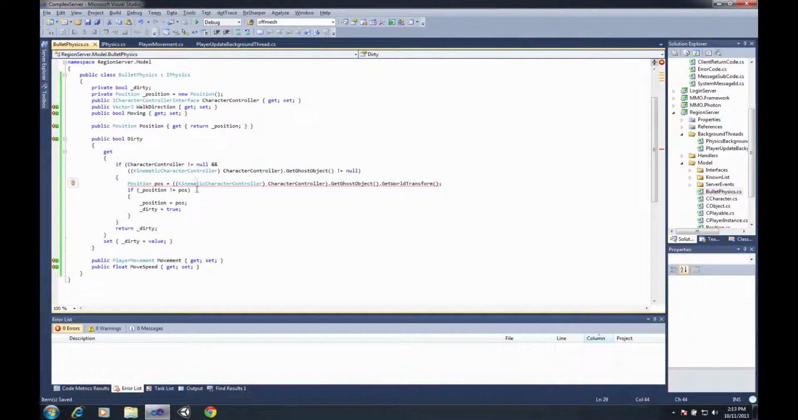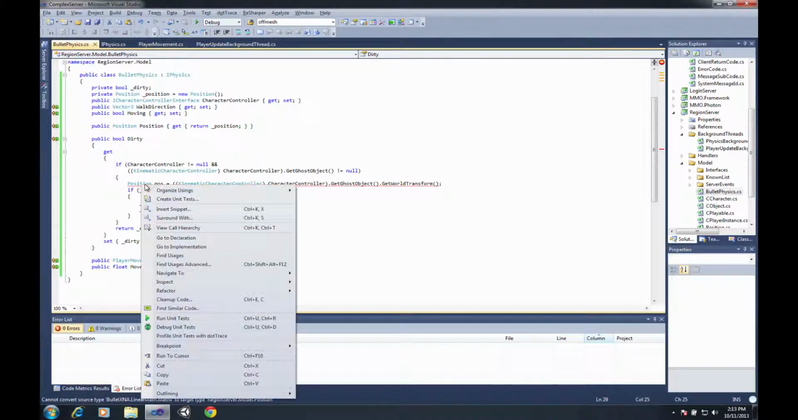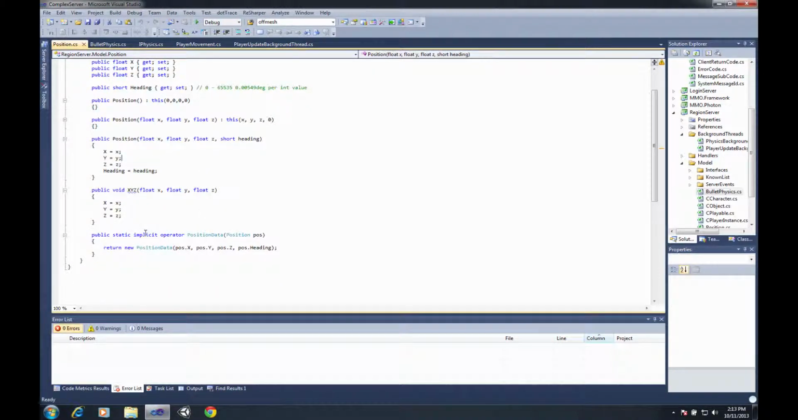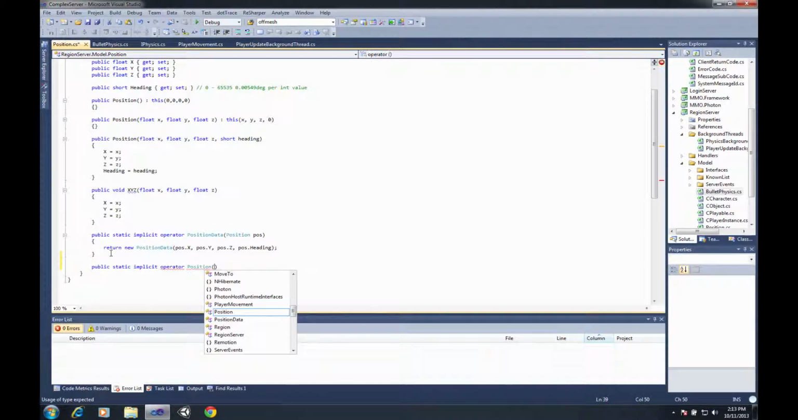So we need to take care of this error right here where we have this position and we're trying to set that position equal to a matrix. In order to do that, we're going to use what's called an implicit operator. If I right click on position and go to the declaration, we already have one of those. We have the public static implicit operator for position data, but we don't have anything for a matrix. So I want to go ahead and write that. I'm going to say public static implicit operator position, taking in a matrix called position.